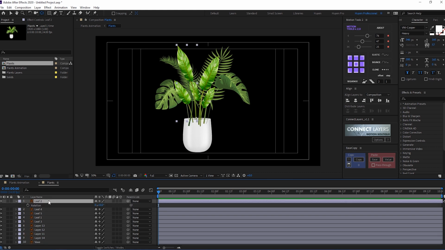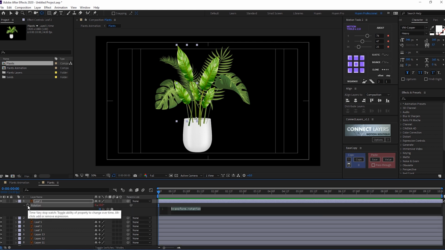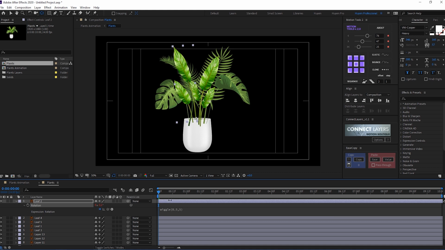Hit R for rotation properties. Hold Alt and click on the time-vary stopwatch icon, and write the expression wiggle 0.5, 10. Maybe 5. You noticed the first number is how many times per second. The second is the amount of pixel movement.